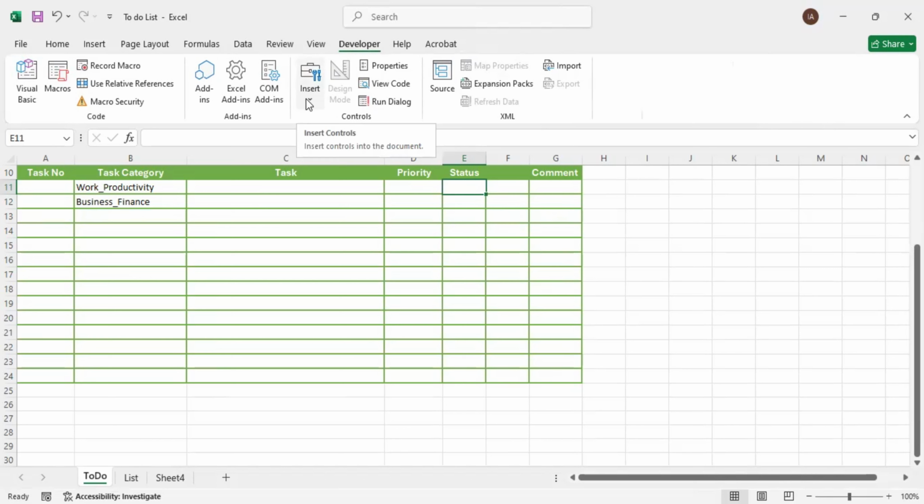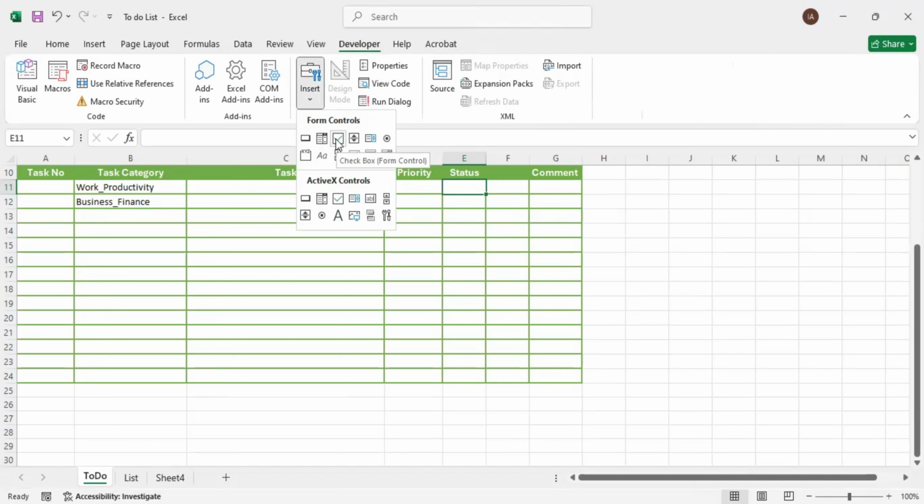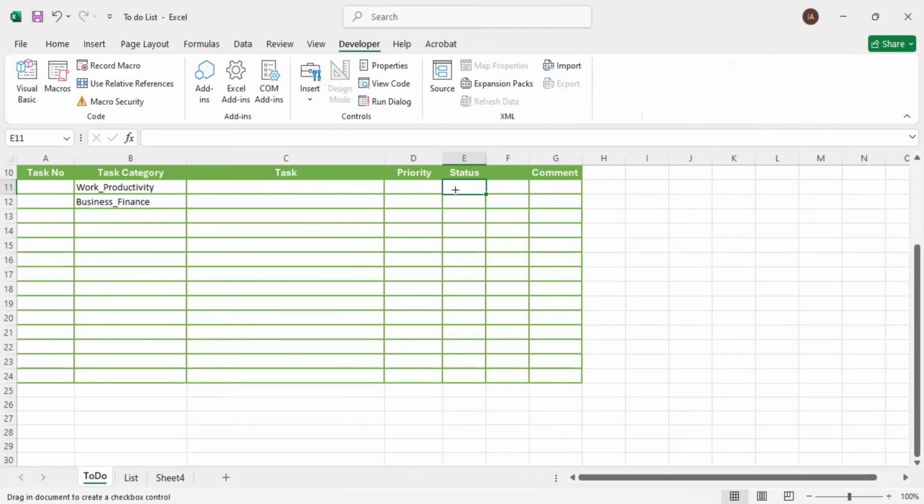So with your Developer tab added, we click on Developer, and under Controls here, you'll see Insert. So we'll click the drop down on Insert, and under Form Controls, we'll click what? Checkbox. When we click the checkbox, we will now click, hold, and drag to draw the checkbox in the cell you want to apply it. So you can click, hold, and drag to adjust it.